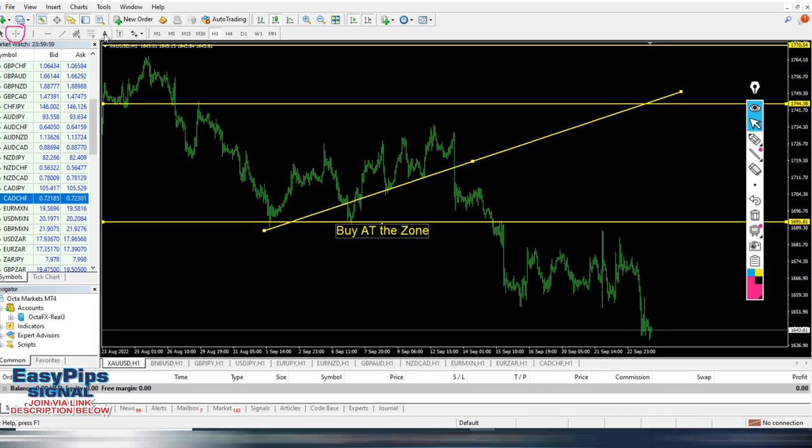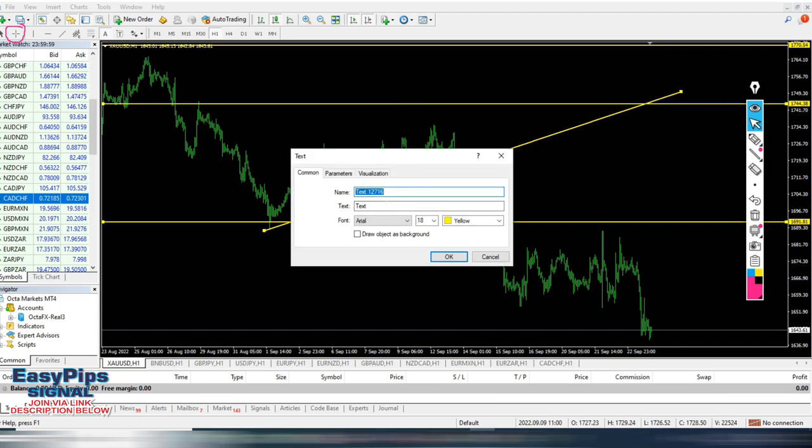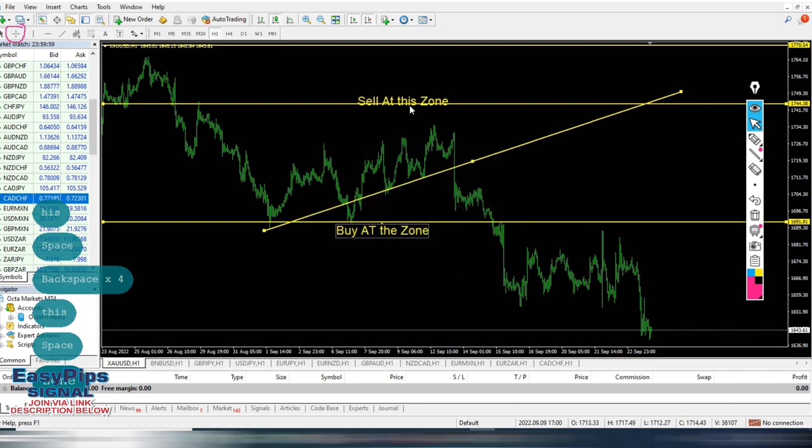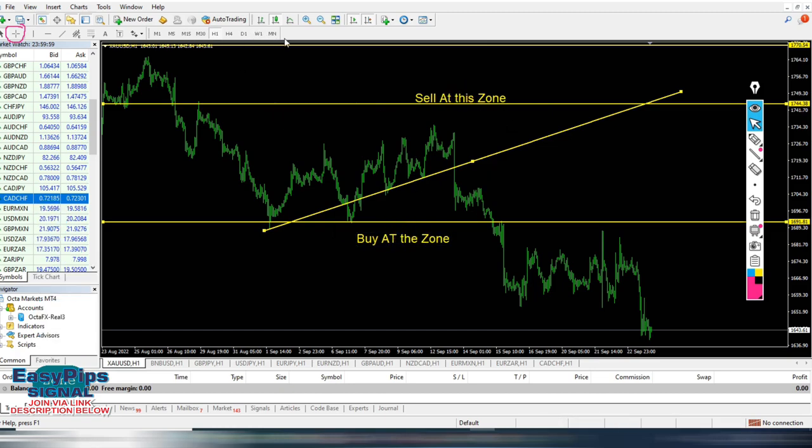I can equally come again, click on that text box, click at the top here and say sell at this zone, and place it at the top there. So that's the text feature. When you are done, you can click out, so those boxes will go off. Now I am done with that.